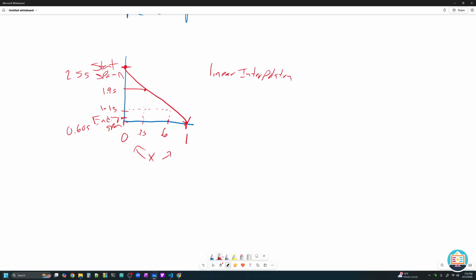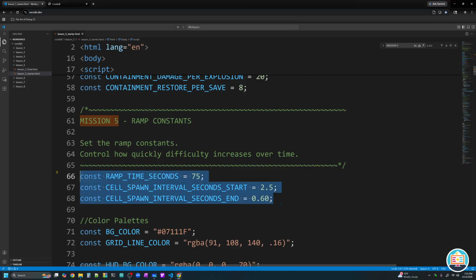Interpolation. This is called LERP, linear interpolation. We're going to use LERP in our ramp to control the difficulty of our game. So let's take a look at how we implement this. Our ramp constants are set, so I'm pretty happy with that.